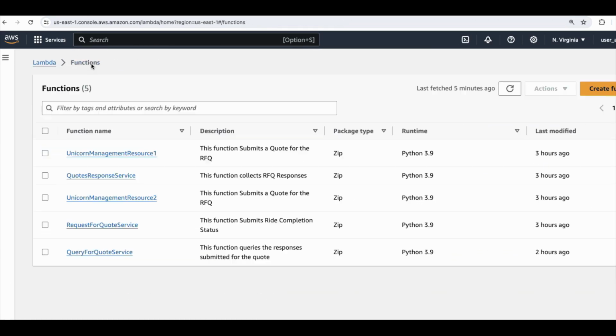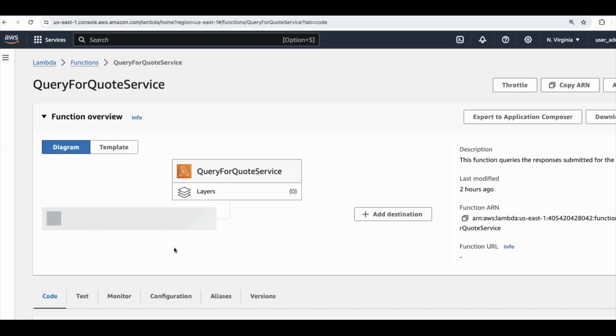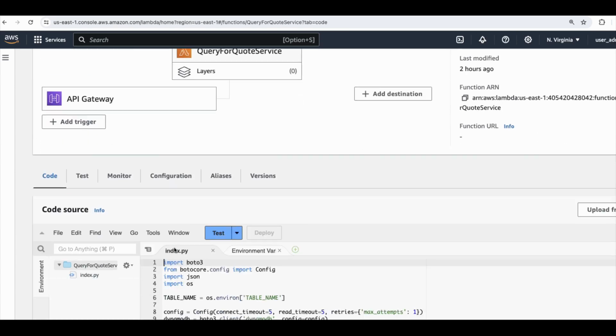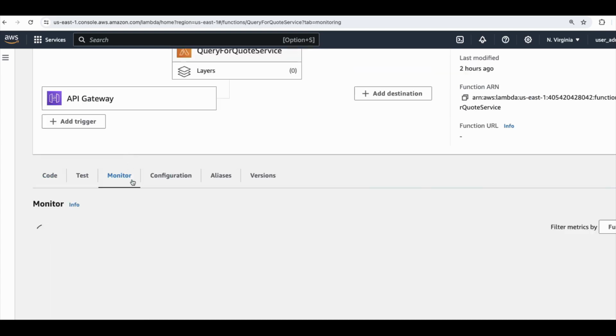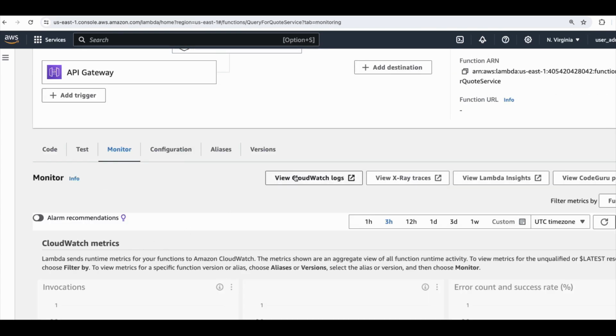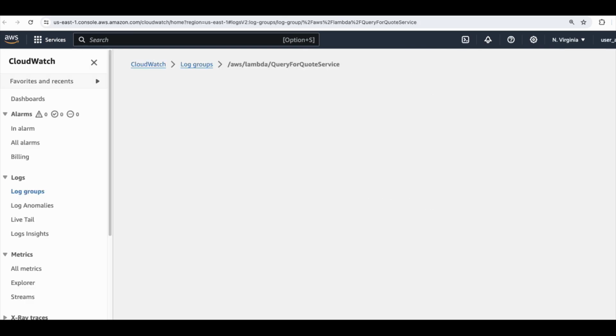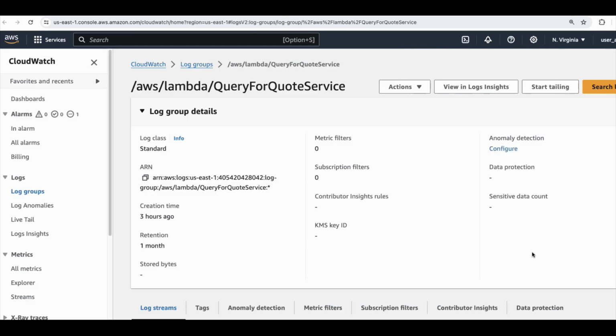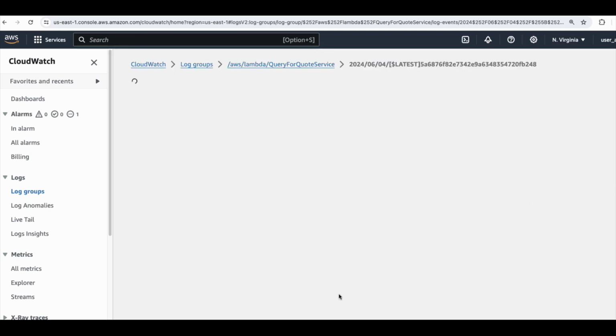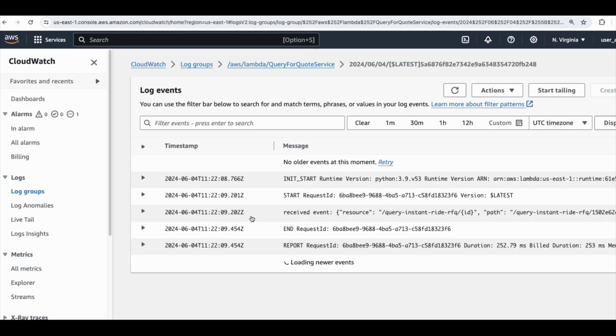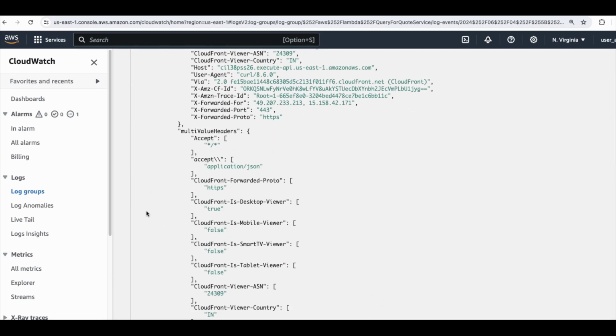So finally, the query for quote service is the one which sends the response back to the clients. This is where you will see it is reading from the database and providing that to the users: for the requested RFQ, it is basically sending the provided quotes.